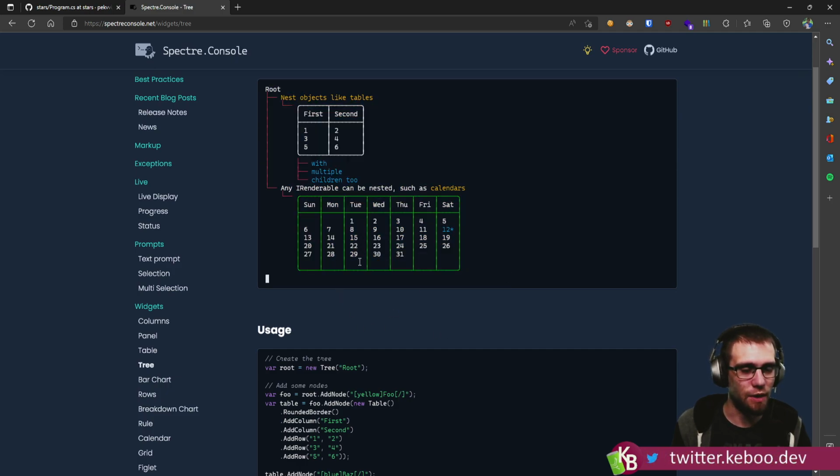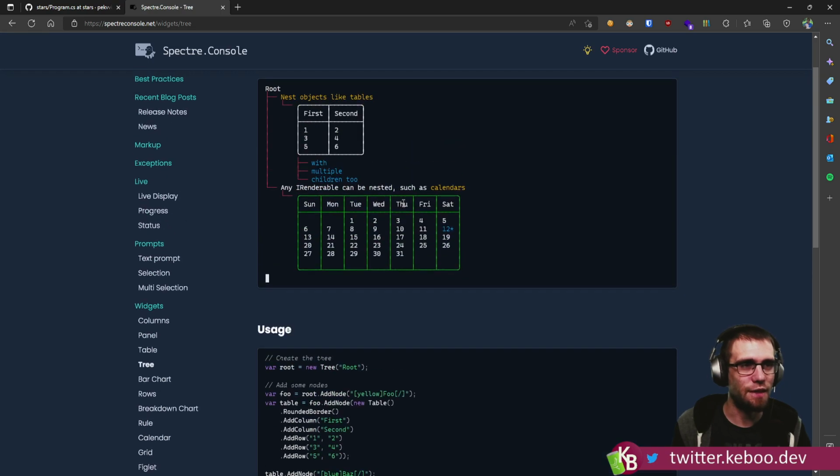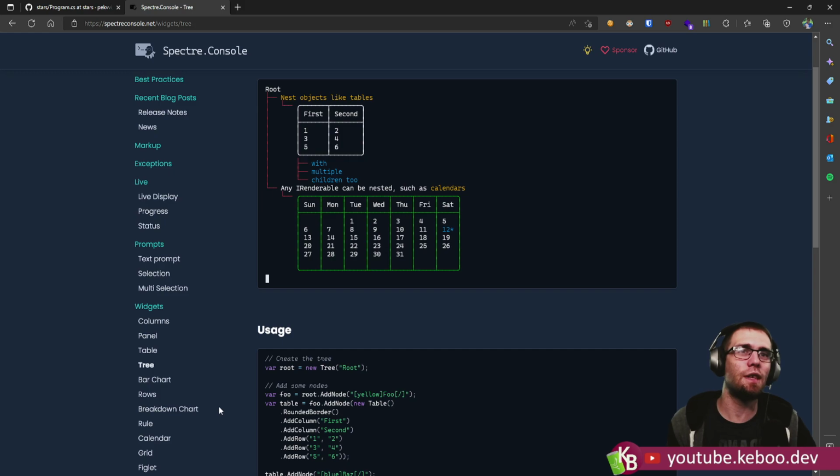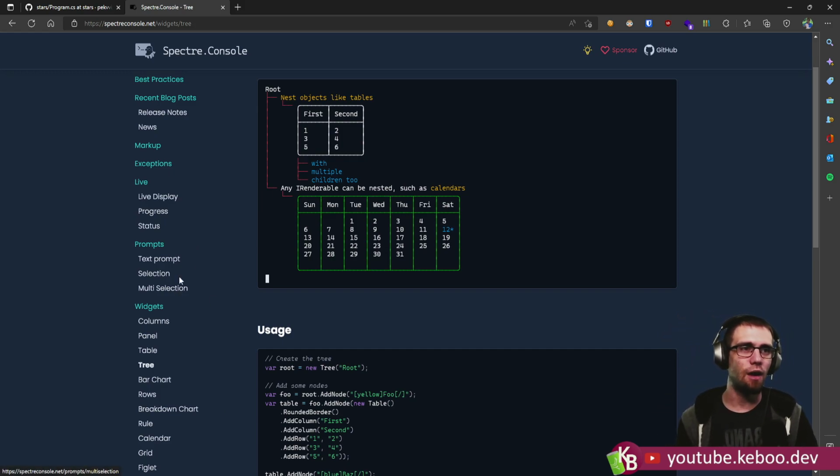And he's even complicating the example with putting a rounded border with some columns for a table and doing a table inside of a tree view. But for what it's worth, if you are interested in making pretty console apps, Spectre is definitely on the list.